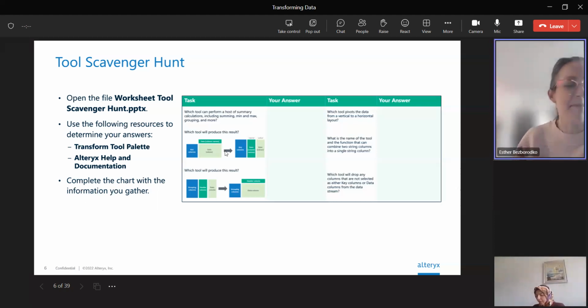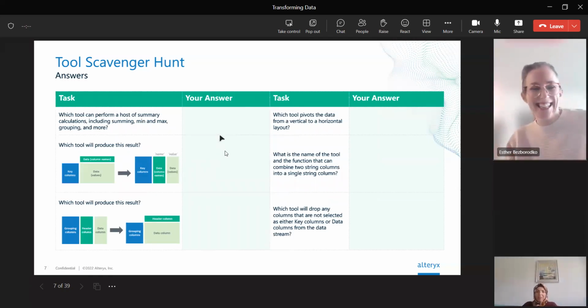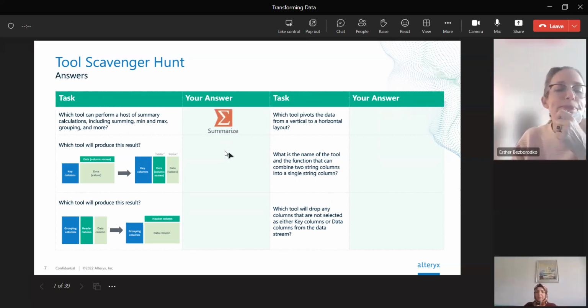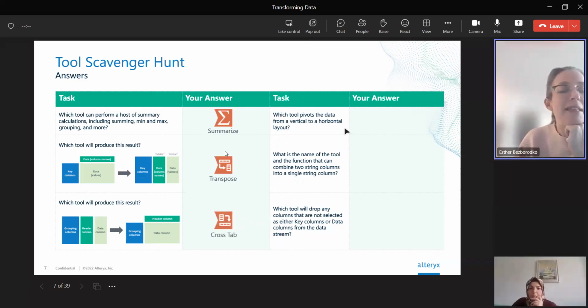All right, so let me bring up my slide. Which tool can perform a host of summary calculations, including summing, min, max, grouping, and more? Summarize. Summarize, perfect. Sorry, which tool will produce this result? I heard you say that one, wide to tall, and then the one below, it's crosstab. Crosstab, perfect.